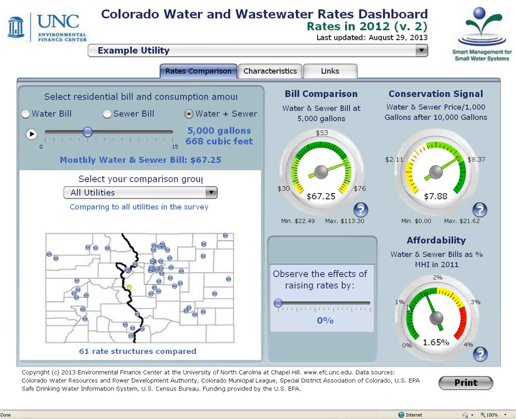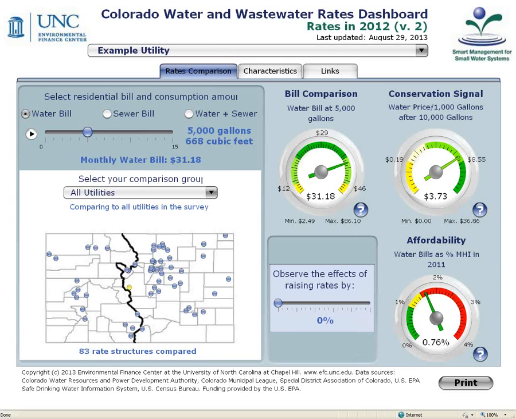Now I should add that these numbers that we've added here as benchmarks, 2%, 3%, they're not based on any kind of hard and fast guidance or standard that we've been given by the U.S. EPA or anyone else. This really is a way to enter into the conversation about affordability. It's a complicated one. There's a lot of ways to look at affordability.